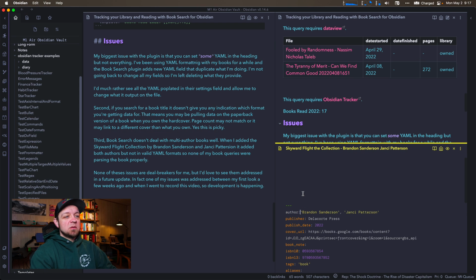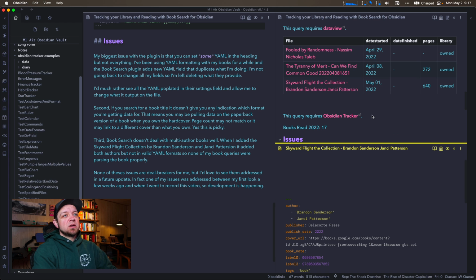So I'll have to come back into my multi-author book. Two spaces, dash. And now we'll have it show up here. There you go, Skyward Flight. Now I know that it is owned, that I am reading it, but it did not deal with the multi-author book very well. It needs to do that. I don't even know that there's a solution for that.